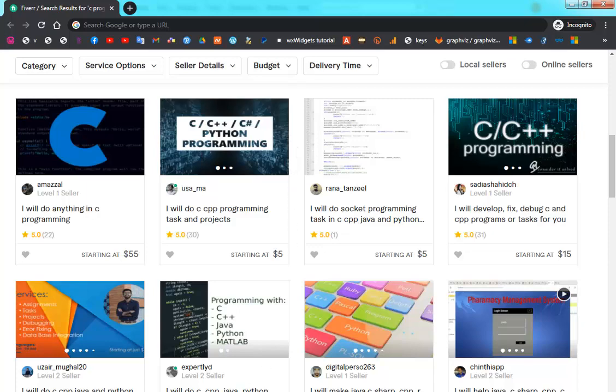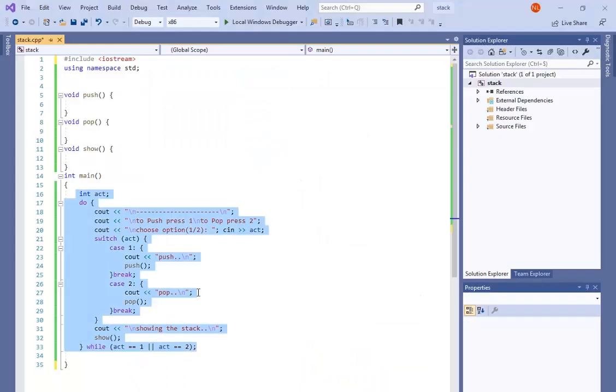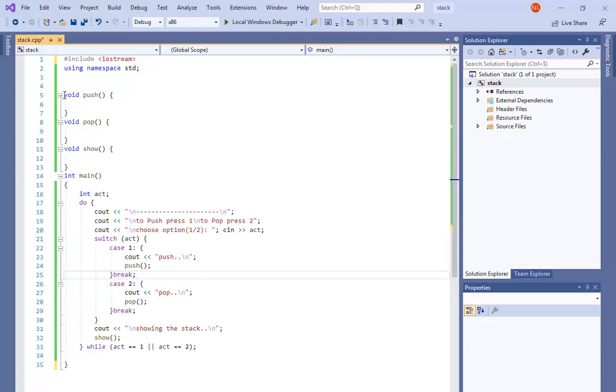So let's start our program. Here we say we have these three functions, and here we have an act variable, an integer. Here we say to push: if you want to push a new element, press 1, and to pop, press 2. So you will make this variable 1 if you want to push, and 2 if you want to pop.